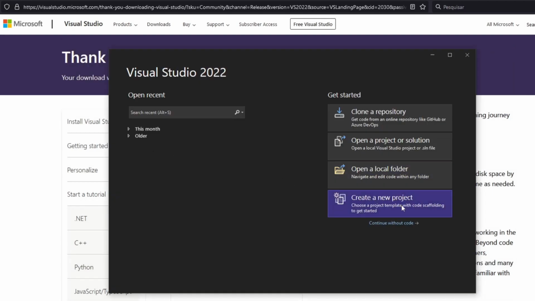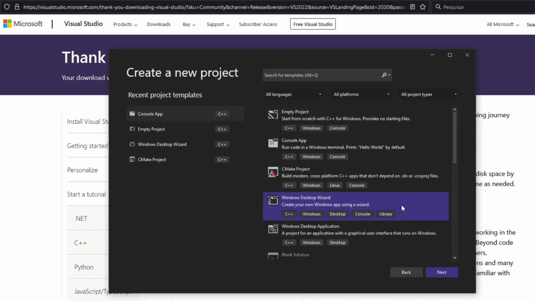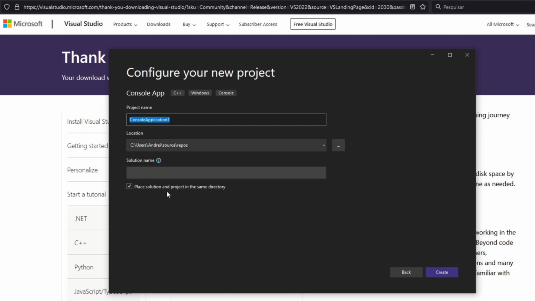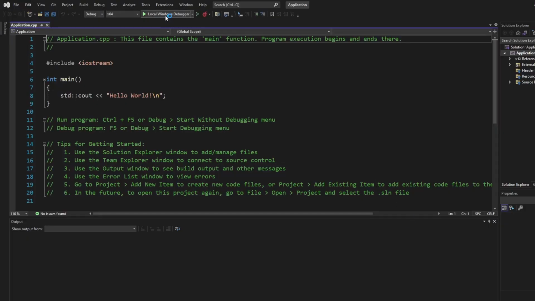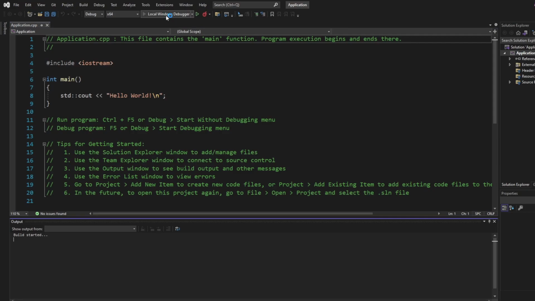If you want to develop your own software in C++, create a new project, select Console App, choose a name for your project, and click Create. The project will be created with a Hello World file with some tips commented on it.